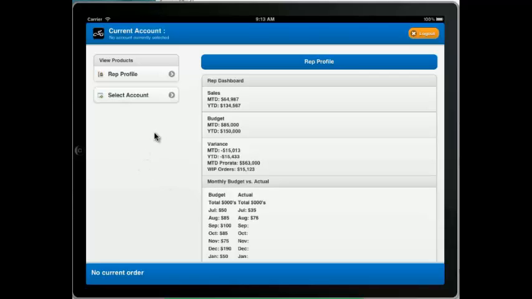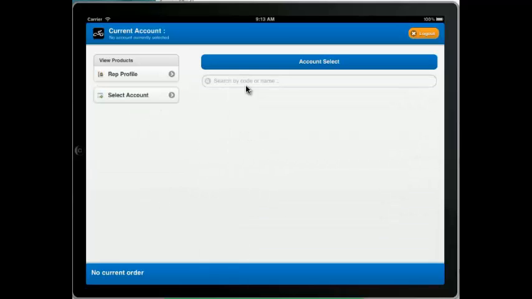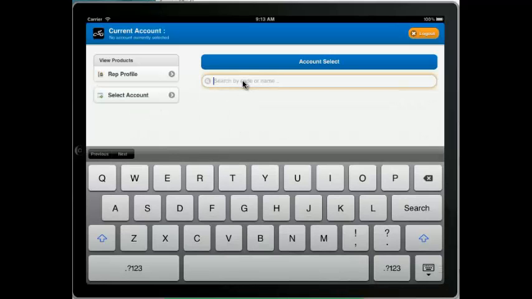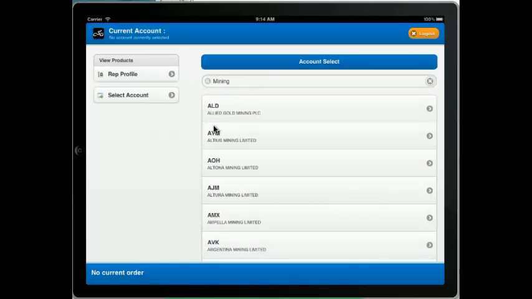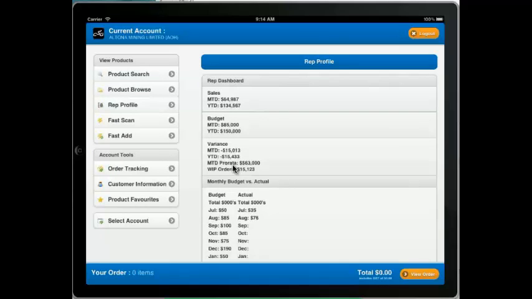Once I want to perform more functionality, I need to select an account that I want to start interacting on. I'll click on Select Account. It comes up with a search box, and this allows me to search on any account from my ERP system that my rep code is attached to. So I'll just search for mining, for instance, and that brings up all of my customers that have the word mining in their account. So I'll select this account here, and all of a sudden I now get a much larger menu of options where I can do a whole lot of things associated with that particular account.